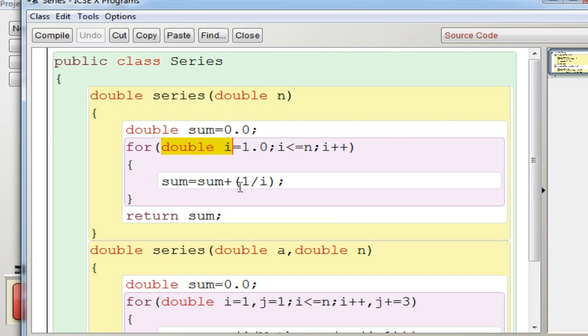So sum equal to sum plus 1, the numerator is 1 throughout the series. So you are using the same thing, divided by i. So the i value will increase by 1. So it will be 1 by 1, 1 by 2, 1 by 3, and goes on. So everything is stored under sum, and then you are returning the variable sum. So this is how you are going to return after the loop.